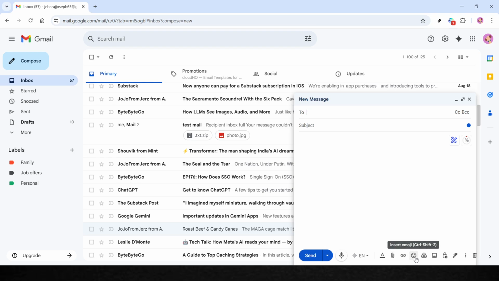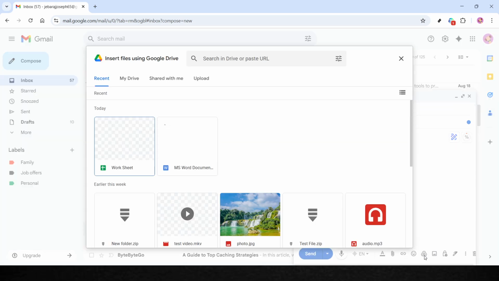Instead of trying to attach a large file directly to the email, which Gmail won't allow if it exceeds 25 megabytes, you'll want to leverage the power of Google Drive. Look towards the bottom toolbar of your composed email draft. You should see a small Google Drive triangular icon. Clicking this icon will open up your Google Drive.